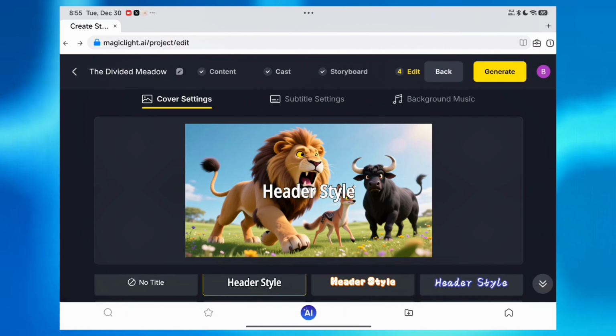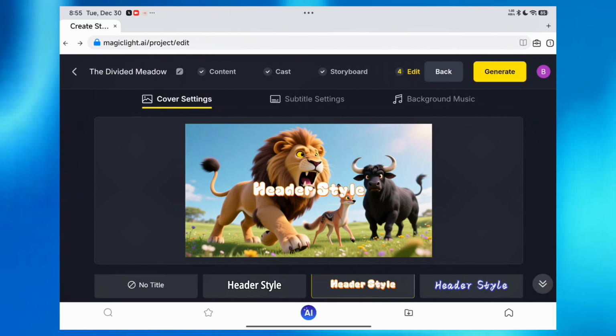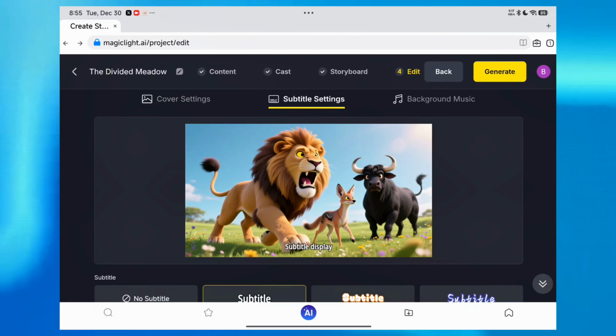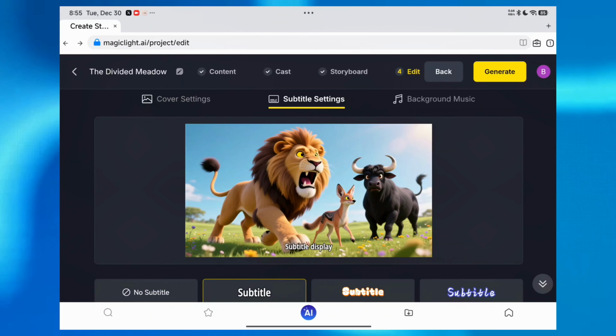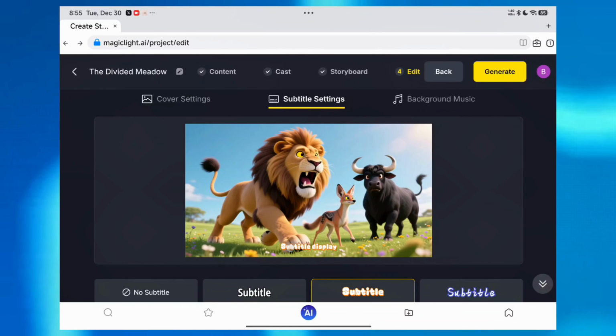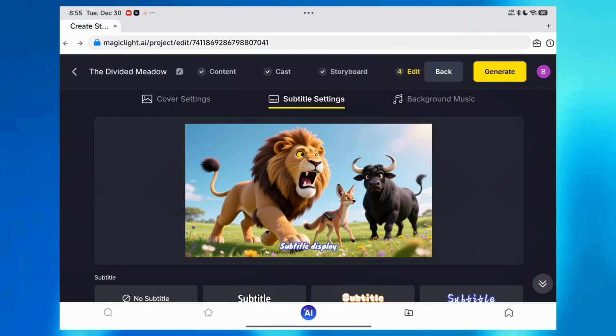With the cover settings, you can add a title if you want, but I don't want a title, so I will select No Title. For the subtitles, you can choose to have the text display at the bottom while the voiceover is narrating. Some people like having captions displayed, but I don't want that for this video.